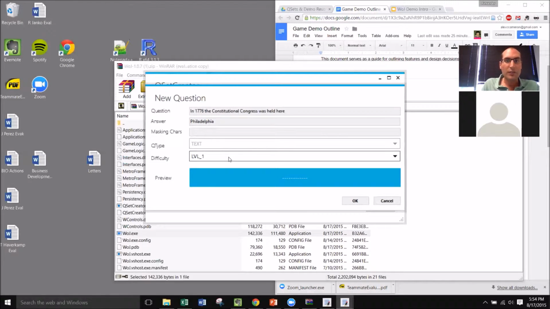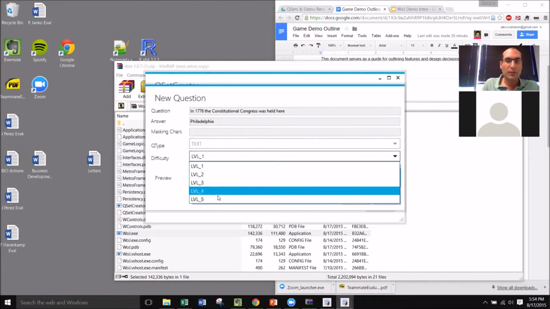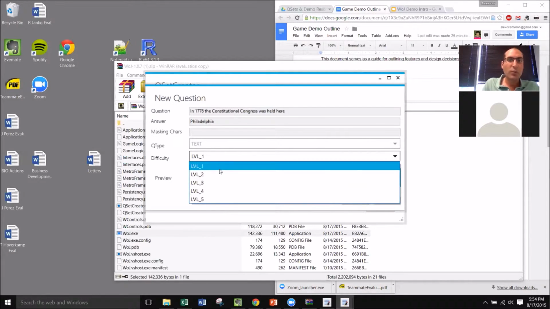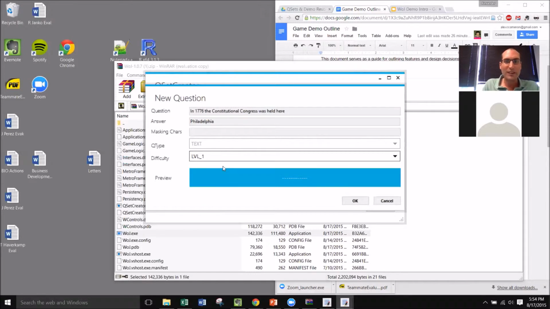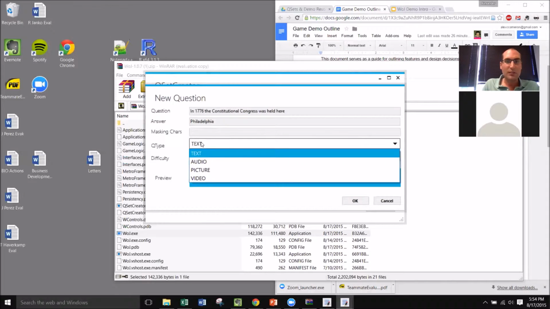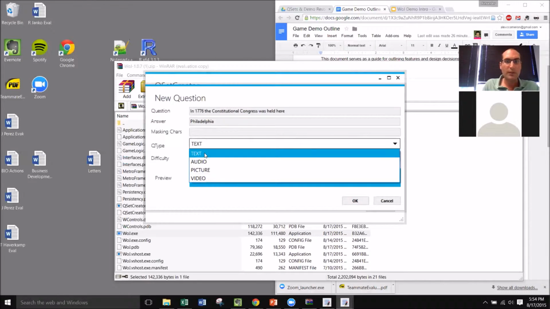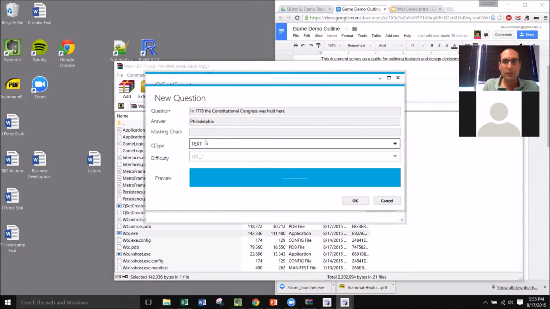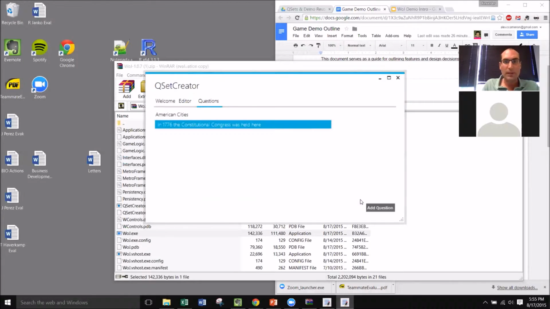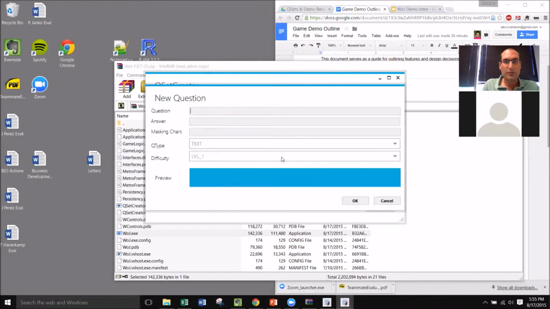I mentioned earlier there's a difficulty level. There's 5 questions per set. You have to have one of each difficulty level. This one's pretty easy, I hope. So we're going to make that a level 1. Additionally, we build the ability to do different types of questions. So instead of a text-based question like we have here, we can do audio or picture or video. But we're going to stay with text for this demo because it's the most simple to demonstrate. So I hit OK. So I can now add a second question.